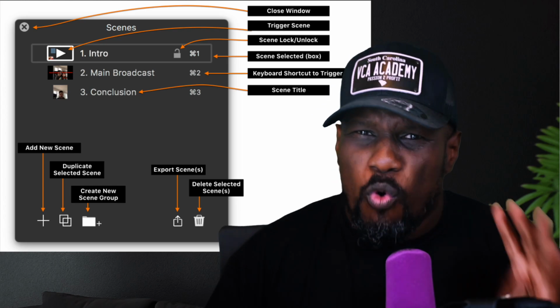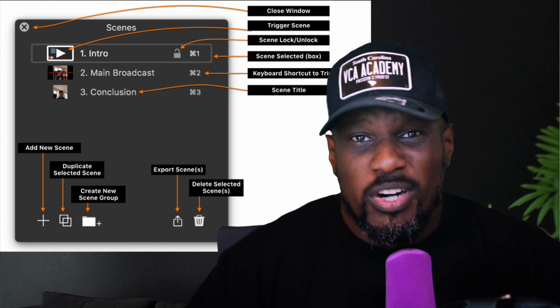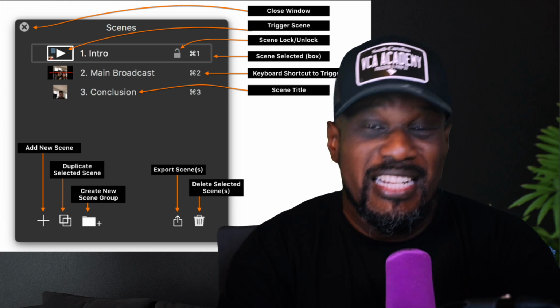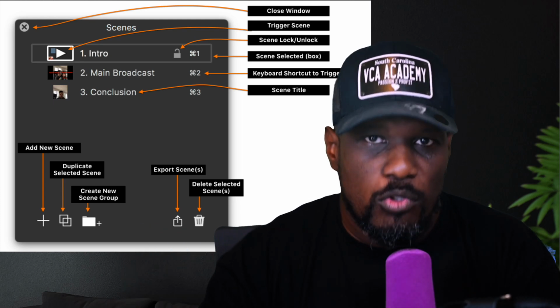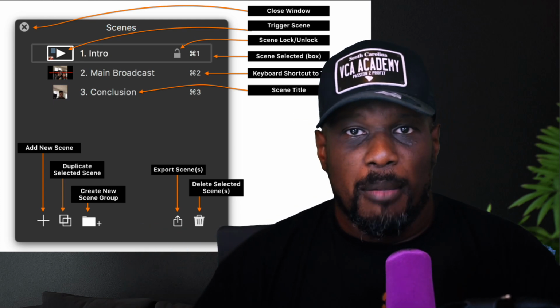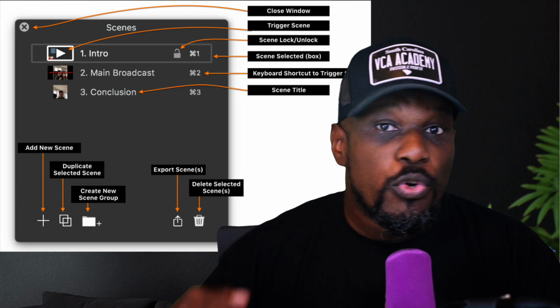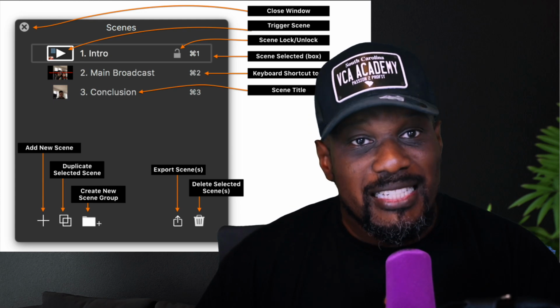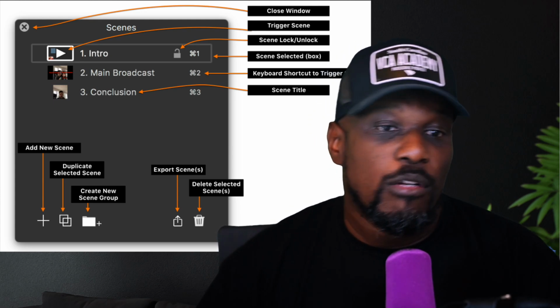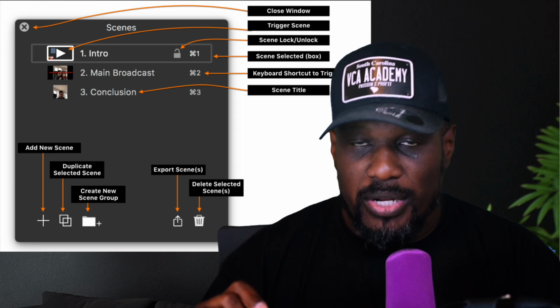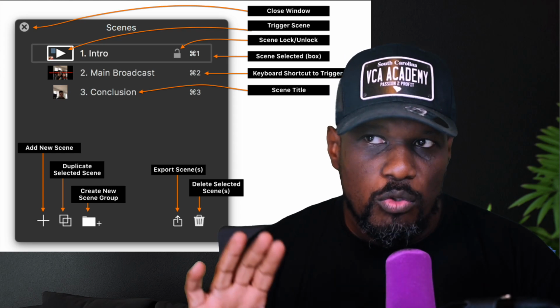I usually say 4 scenes is what you want to just start with, and you only really need to use 1 or 2, but you want to create 4. We're going to jump into that. To create a scene, the plus symbol at the very bottom where it says add new scenes, that's how you're going to create a scene. You want it to be created.